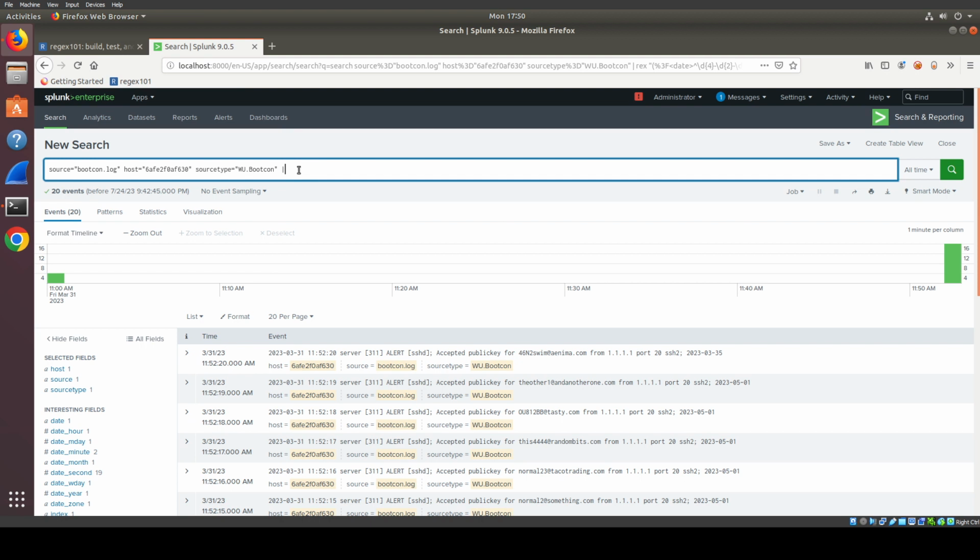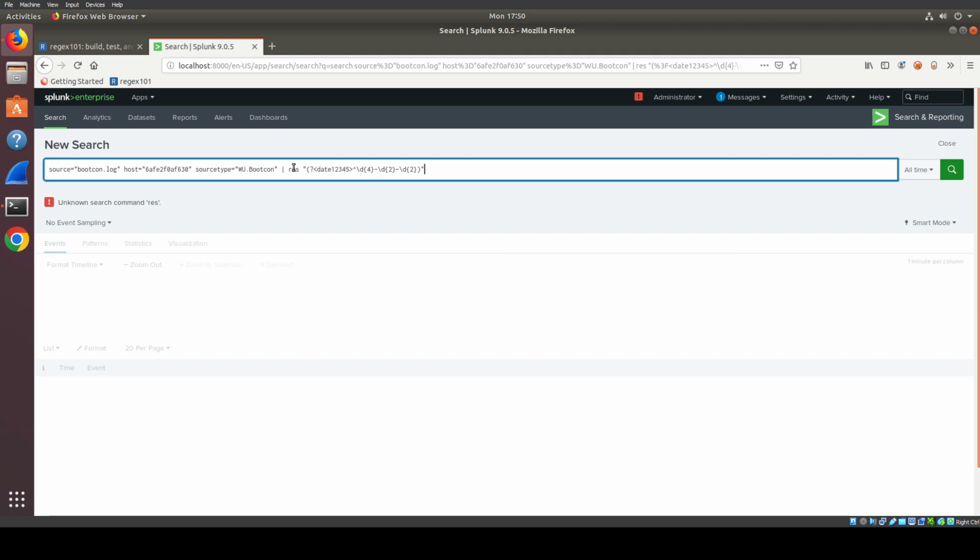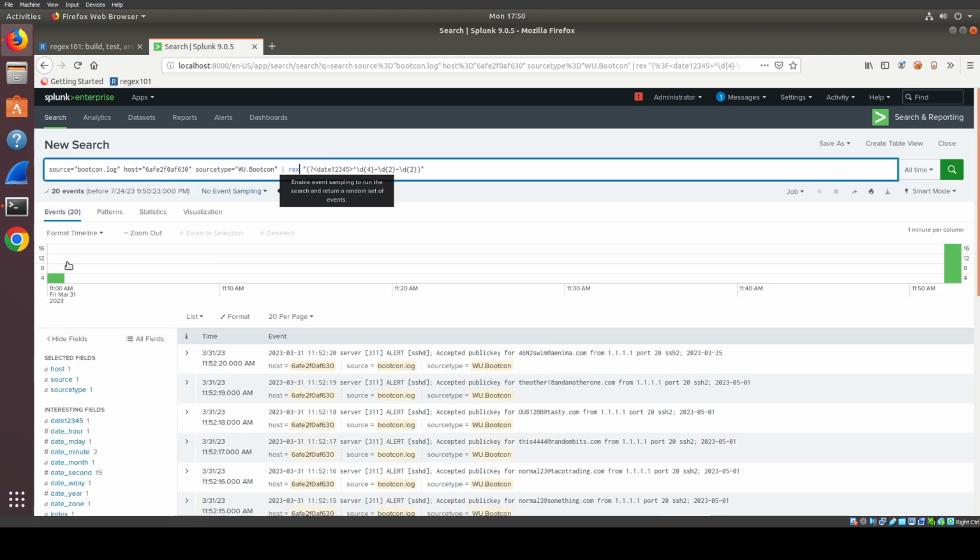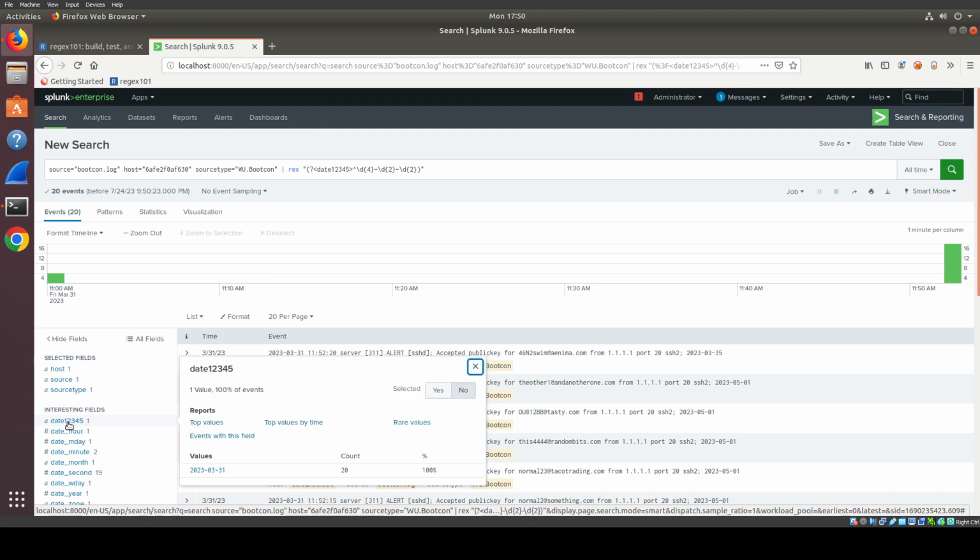Come over to Splunk, do a pipe, rex command, quotes, paste that, enter, unknown search. Oh, helps if you can type, Dan, rex. And come on down and we see interesting fields, date12345. There we go. I know this is the date of every event in my hypothetical data. What's important is it's counting it 20 times here. I know there's 20 events in my hypothetical data. Fantastic. Extract the data, manipulate it, good to go, right?